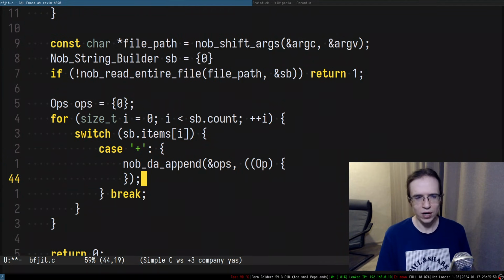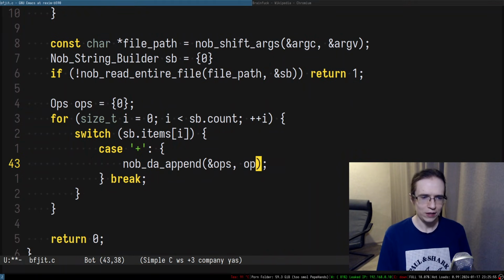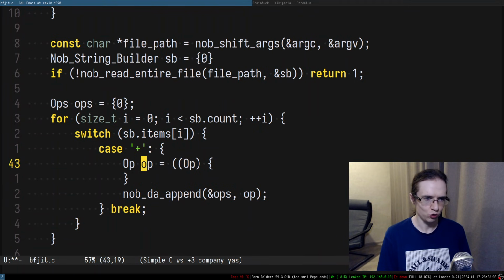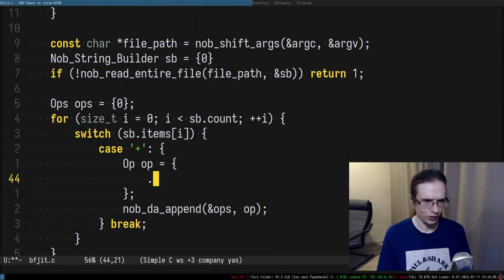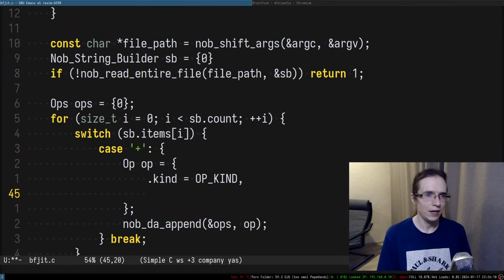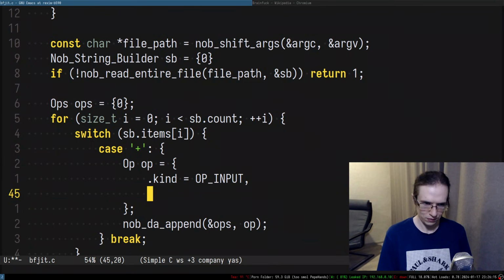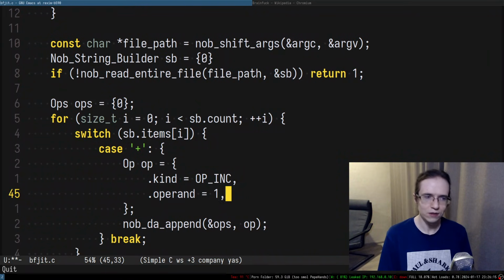And we'll probably have to wrap it in parentheses like this, but not necessarily. We can actually extract it into a separate operation, so it looks a little bit nicer. Maybe even like this. And in here, we're going to supply the kind, and the kind is going to be OP increment, not OP kind. Increment is operand, and this is going to be 1.